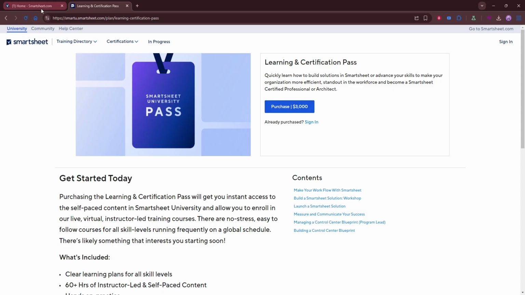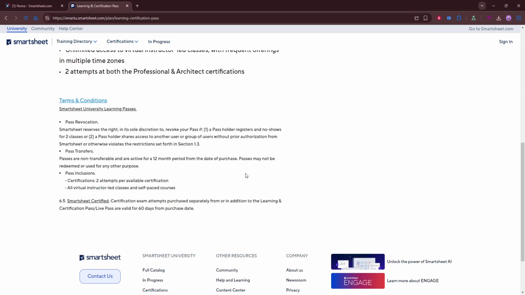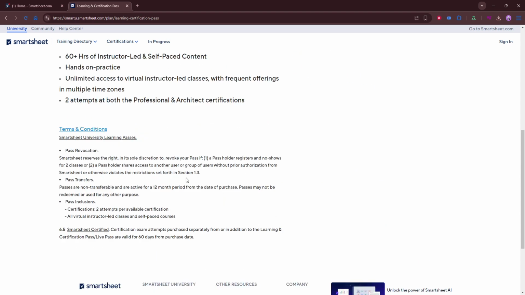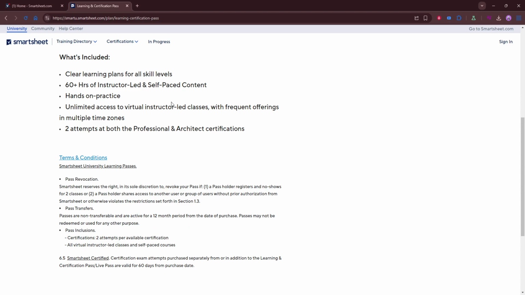If pricing is not shown publicly, contact Smartsheet directly. Some training costs depend on business plans, team size, or custom arrangements, so the website may not always display exact numbers. Reaching out can give you the most accurate and up-to-date information.